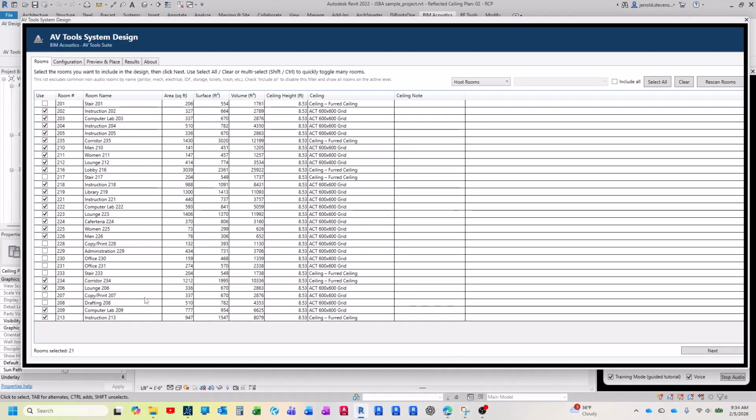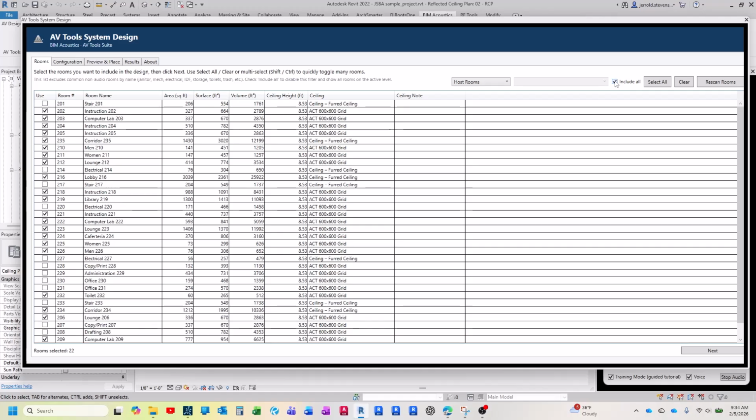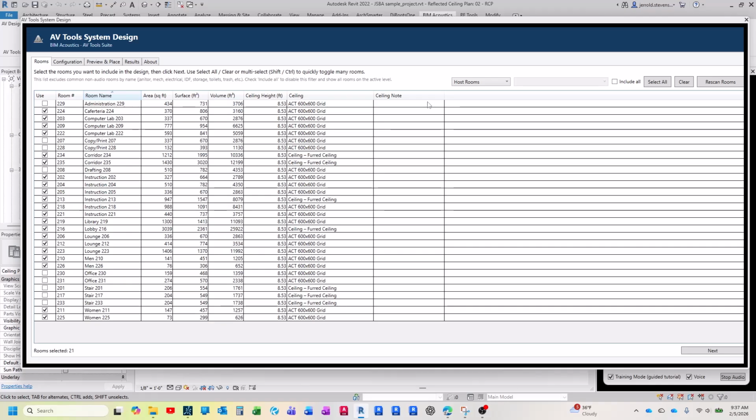The first thing the add-in does is scan the project and build a room list. By default, it filters out spaces that usually don't need coverage, like closets and support rooms, but you can include everything if you want and then choose exactly what you need.